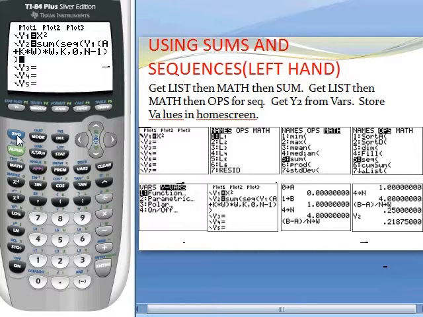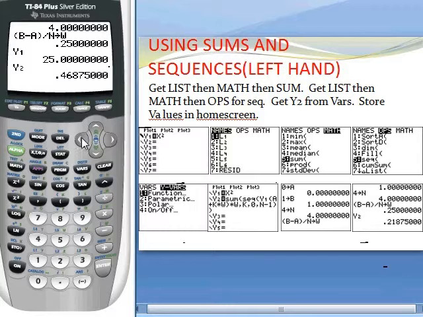Let's get out of here. We are going back to home screen. I can go and I can do it. Now let's see what I have. I have 0 to A, 1 to B. That's not going to change. 4 to N. B minus A over N goes to W. That is all the same, 0.25.